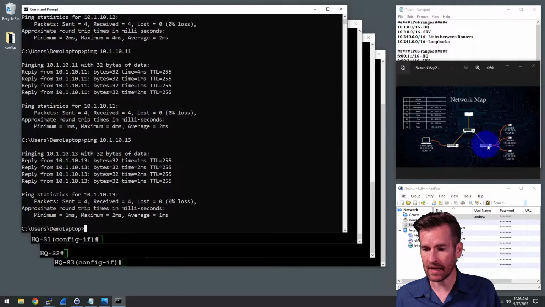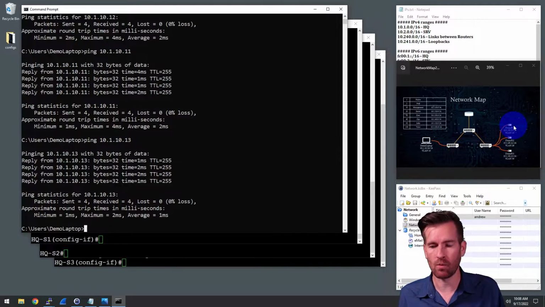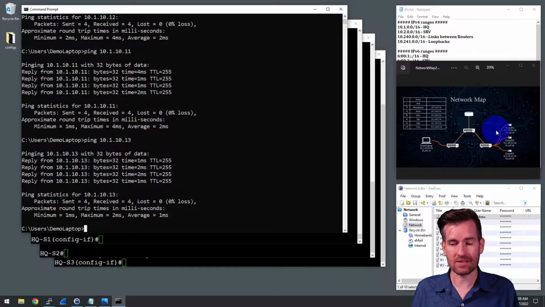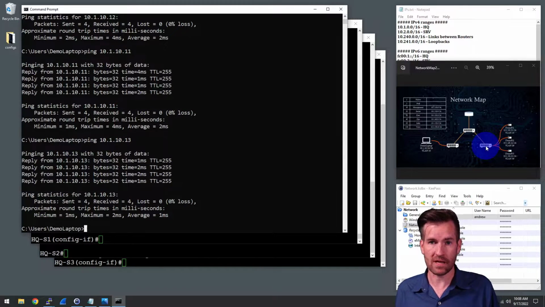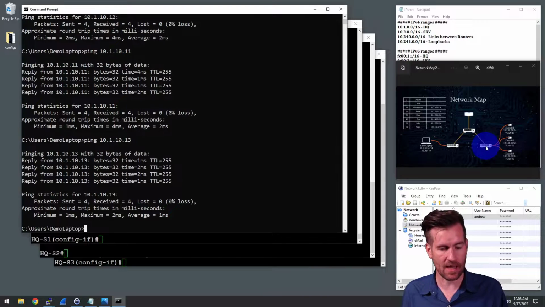I can ping, I just can't ping demo Pi 1, which makes me think maybe there's something wrong with demo Pi 1, maybe there's something wrong with the link that's right here, or maybe there's something wrong with the interface on the switch. But the switch 3 itself is up and running.